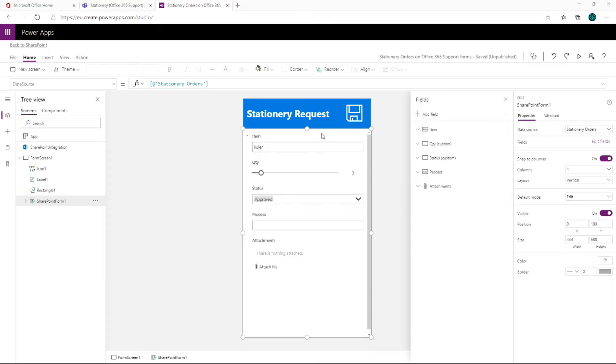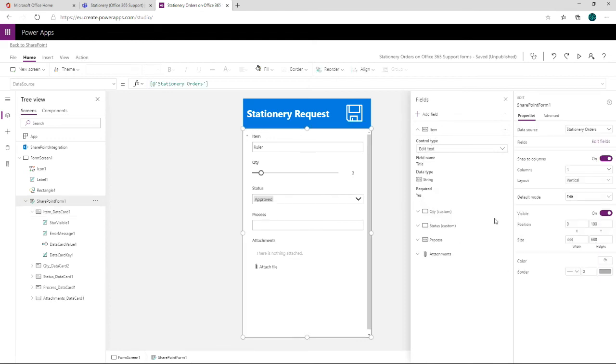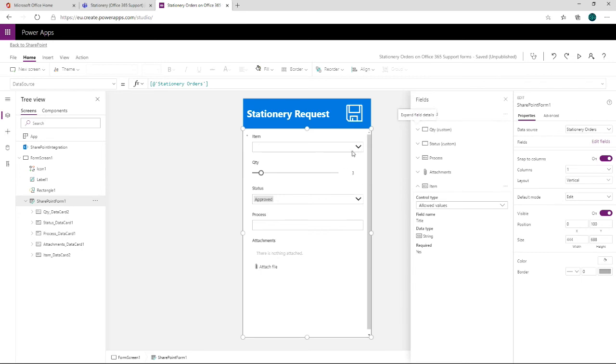Okay, what's next? I can go into the item. Don't want that to be a text box. I want them to choose from a list of choices. Now the choices are already coming through the SharePoint list. I could go and grab them, pull them through, but I want to show JSON, in case you ever need this, how to do the JSON. So I'm going to go into the item card, change the control type to allowed values. So that will now give me a drop down box where we can provide the values that are allowed to be changed. So once again, I'm going to provide that list of values.